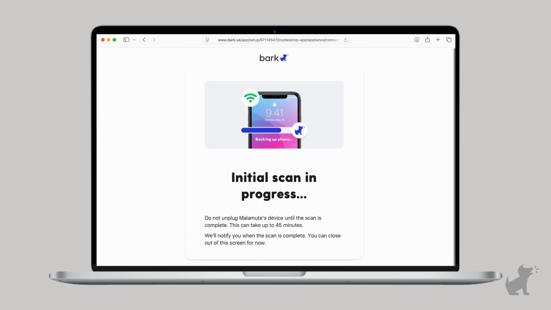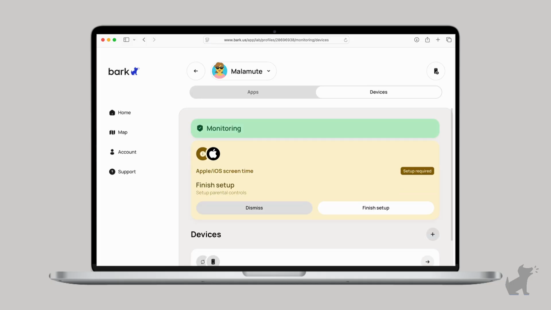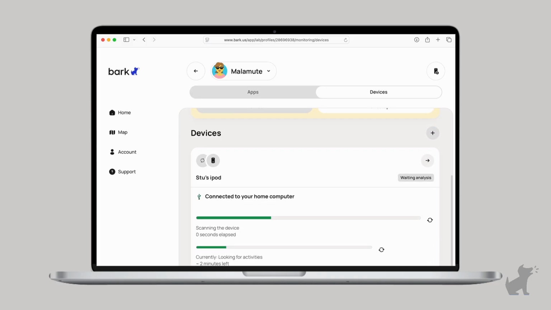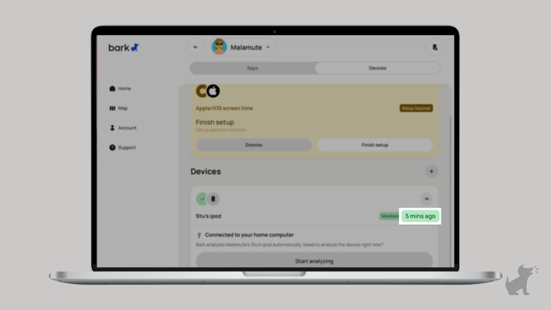And now we wait. Because the first time setup is scanning up to 60 days back in the text, photos, videos, WhatsApp messages of your kid's iOS device, it's scanning a big chunk of stuff. So this first analysis might take up to 45 minutes. Often it's less, but it can be some time. The good news is you can see the progress right on your dashboard. Whenever it's done, you'll see that the last analyzed date updates, and you can unplug the device.